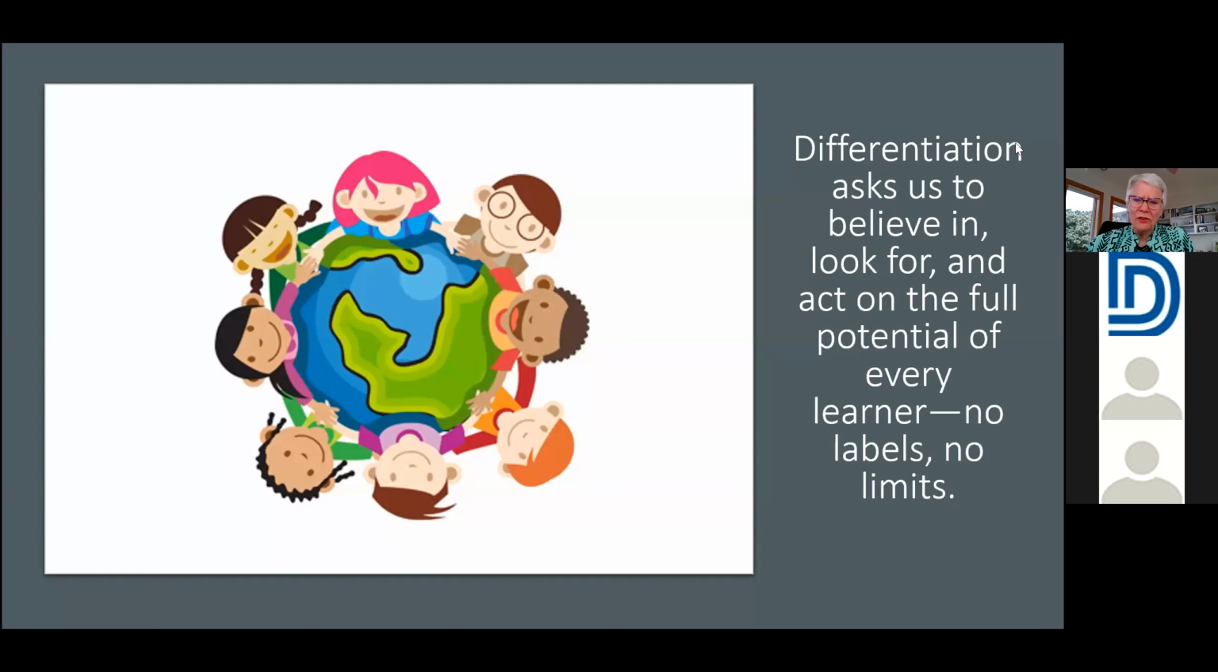So differentiation says, not only do we need to see the student, but to make something as powerful as project-based learning powerful for every kid, we need to look for the full potential of every learner. No labels, no limits, no falling into that human thing of saying, look, he just can't do this much. Or she can't sit still and there's just no way she can follow these directions. Or I'm really giving this my best shot, but he's a case to work with.